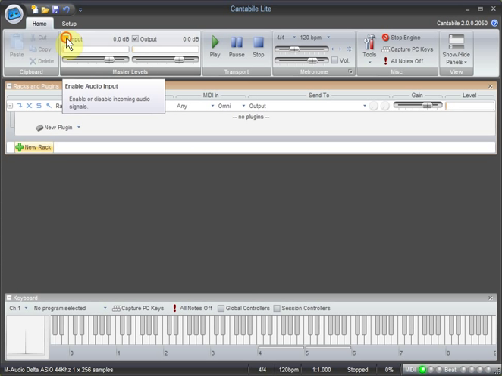Of course, obviously, I want to select the input here. This just allows me to get the sound from the audio card into the program itself. But if I play again, I'll see that the level meter is moving.